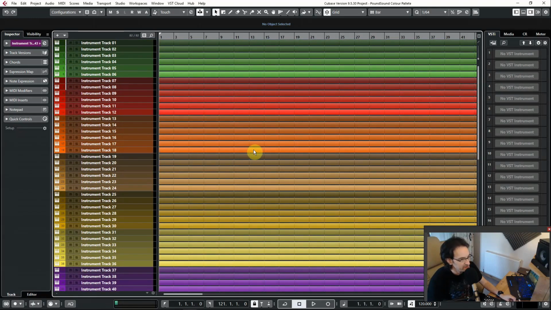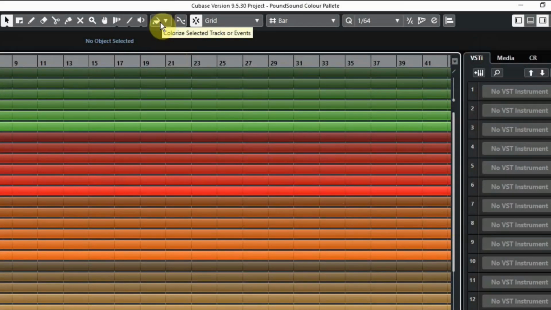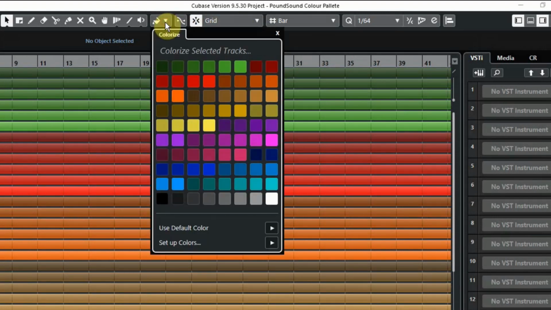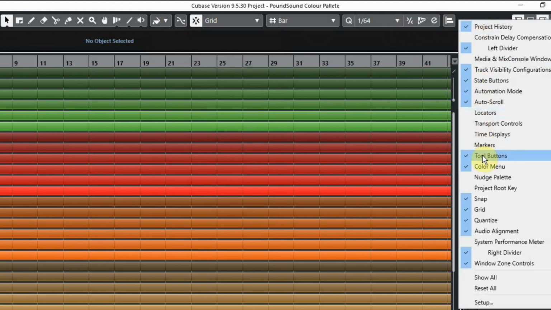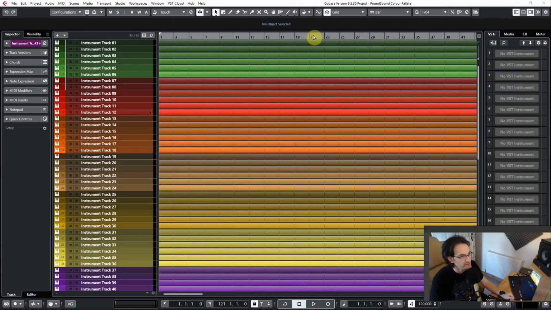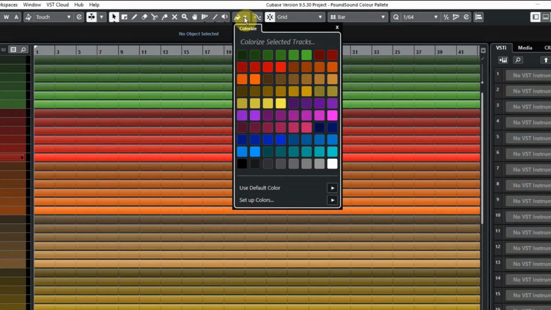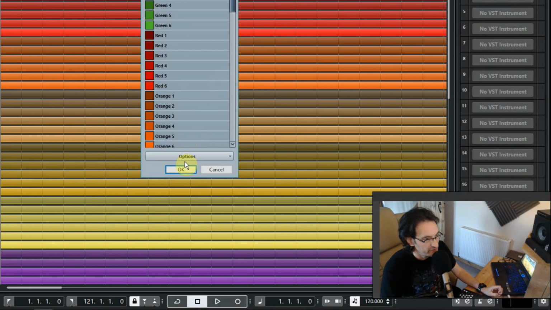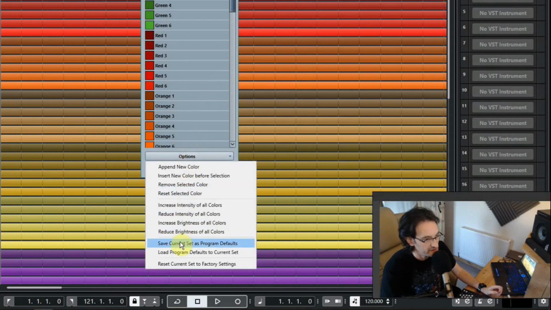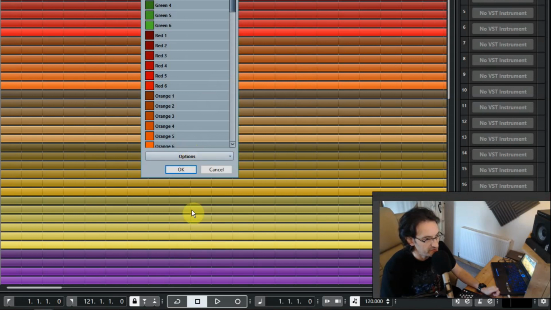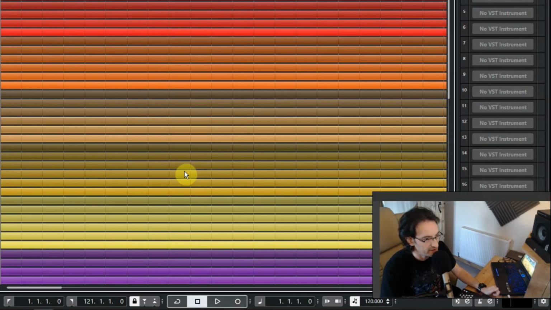Now this needs to be saved before it's actually going to be any use to you. So you'll want to go up into your colour menu up here. Now if you don't see this drop down, then you might need to right click here and select colour menu. So now click on here. We'll go down to the setup colours section. And all we have to do is literally save the current set as program defaults and click OK.